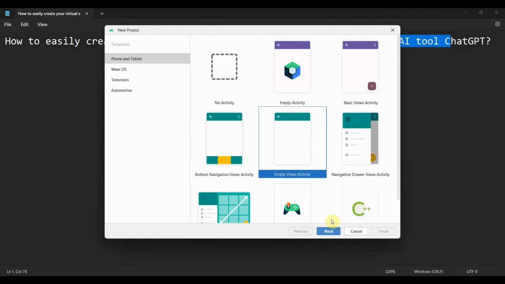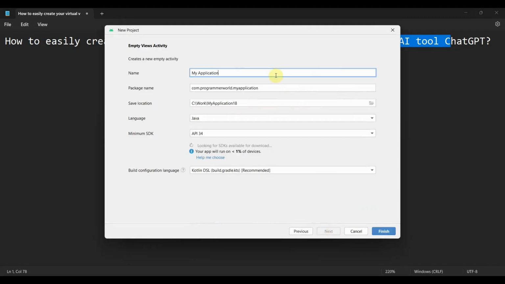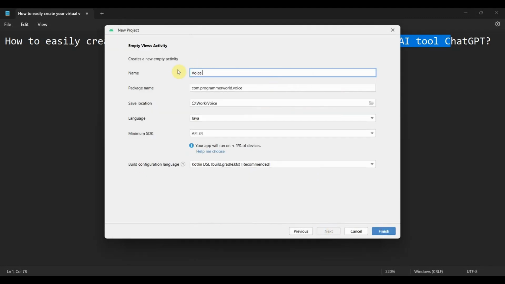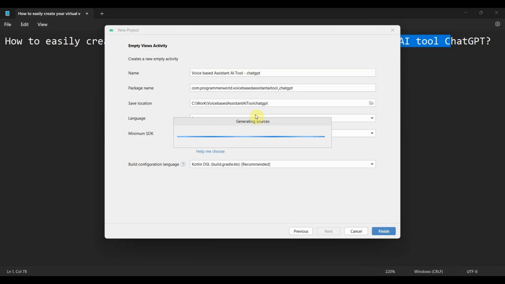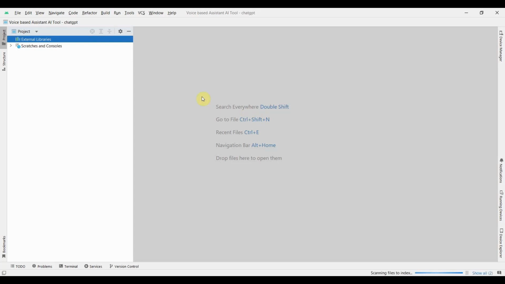Name this project anything, probably voice-based AI assistant AI tool. Yeah. I'm mentioning ChatGPT because that's what APIs we'll be using, but this concept can also be used for any other tool which exposes the APIs in similar fashion.